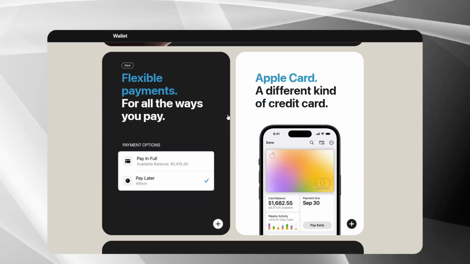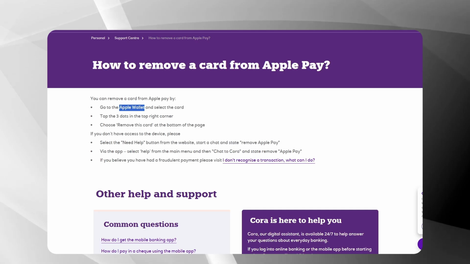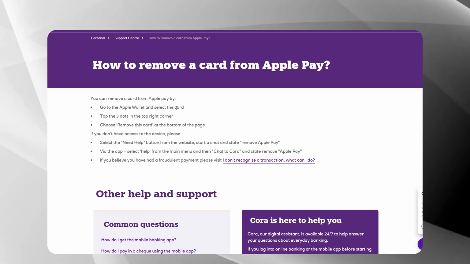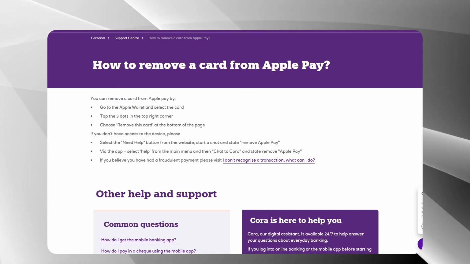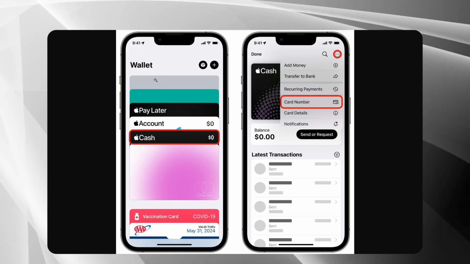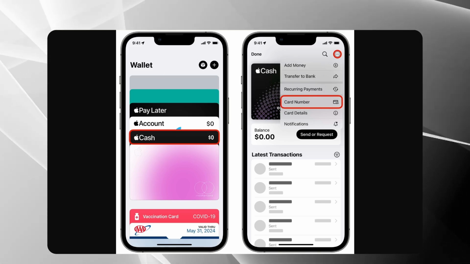Let's get started. Open your wallet app. Start by launching the wallet app on your iPhone. This is where all your cards are stored. Select your Cash App card. Scroll through the list of cards and tap on the Cash App card you wish to remove.